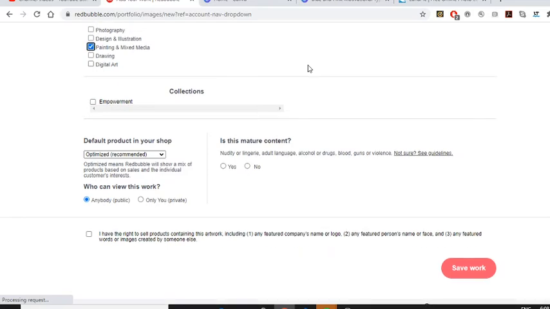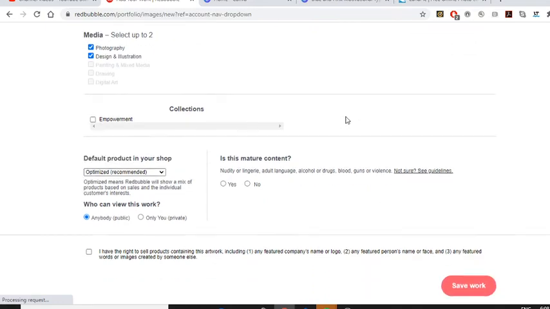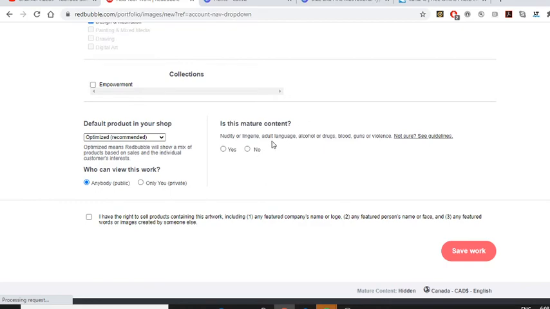Or you can choose to leave it individual. Here you can select where it fits. You can say it's design and illustration, whatever. Just select that, and you come down here, and if this is not mature content, you can say no, and then you can make it private or public.